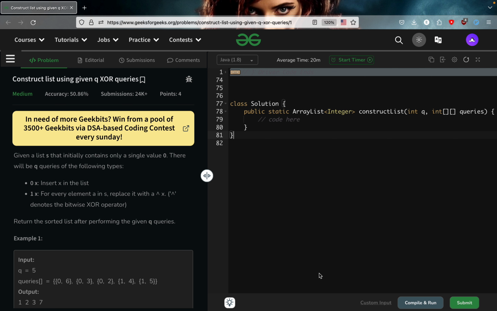Hello everyone and welcome to yet another problem from Geeks for Geeks. The problem is pretty straightforward. We are asked to construct a list using the given Q XOR queries.